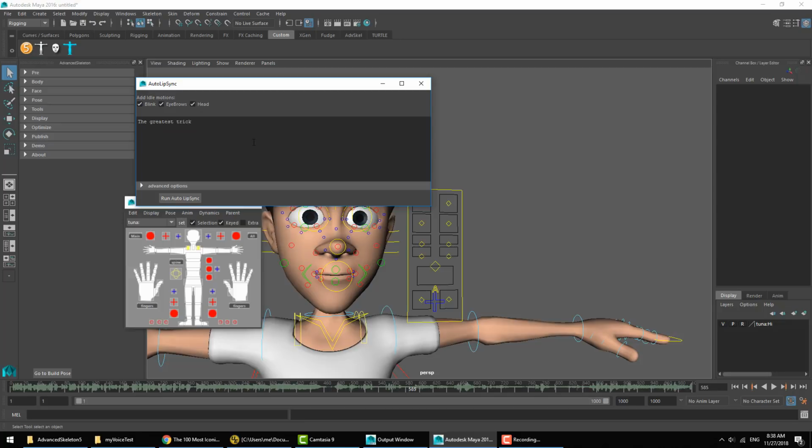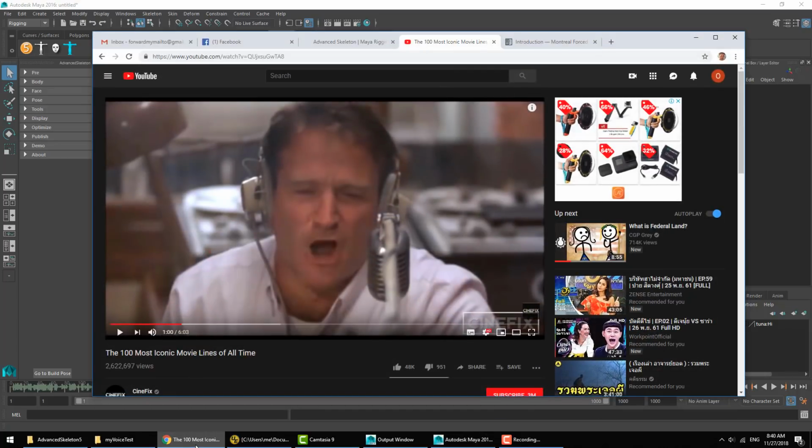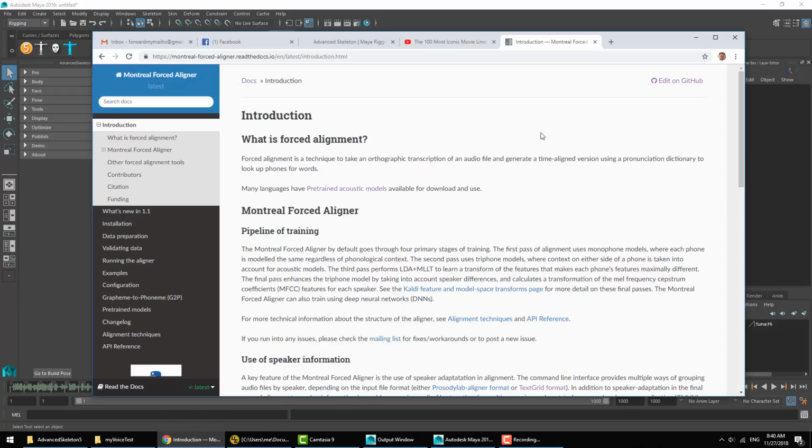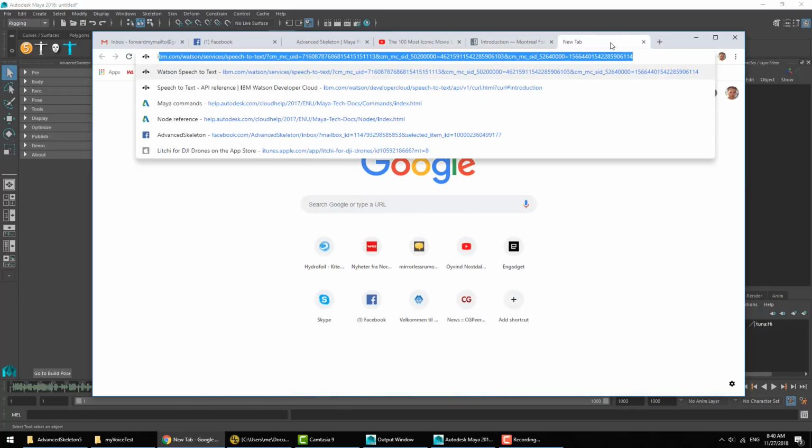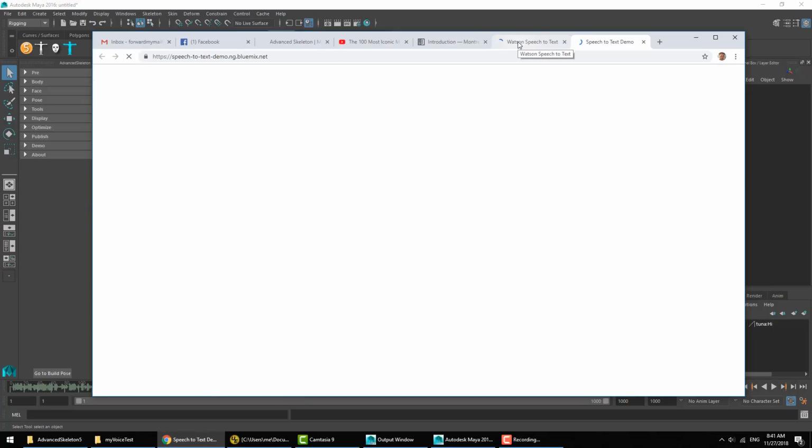Now, if you fancy automating that, you can look into finding some tools available from Google through the Google Drive that allows you to provide a sound file and get it converted to text with a fairly high amount of accuracy. But if your dialogue's not very long, it might be quickest just to enter in the text manually. Now, as for our sample clip here of the 100 most iconic movie lines of all time, I converted this to text using an online demo version of the IBM Watson online speech to text demo.